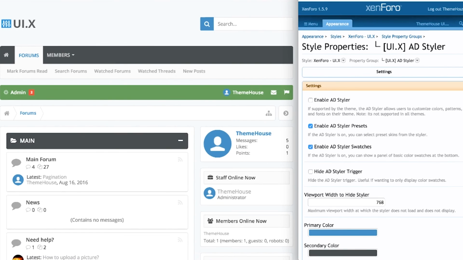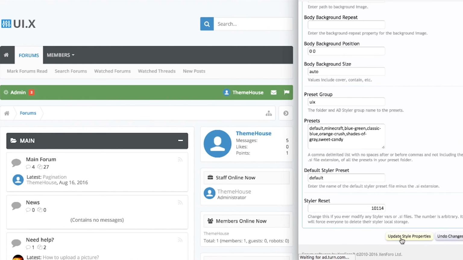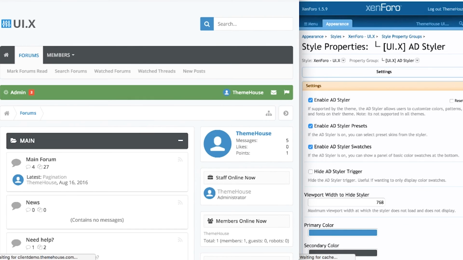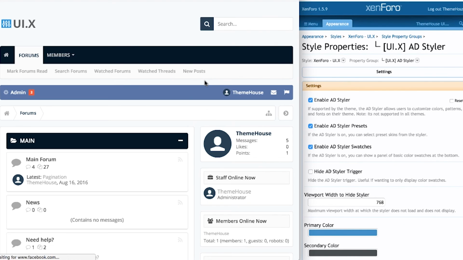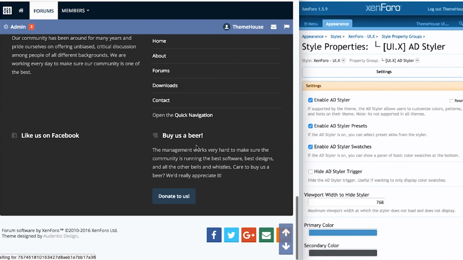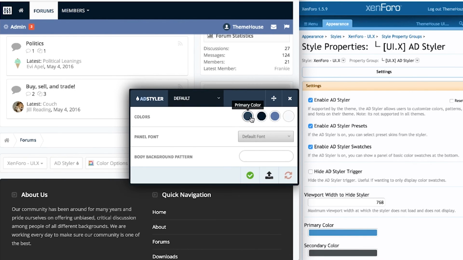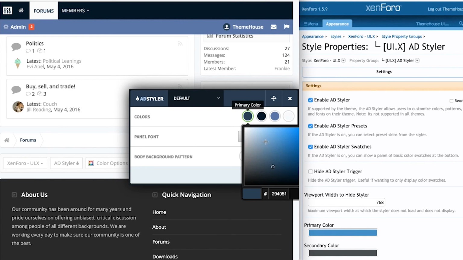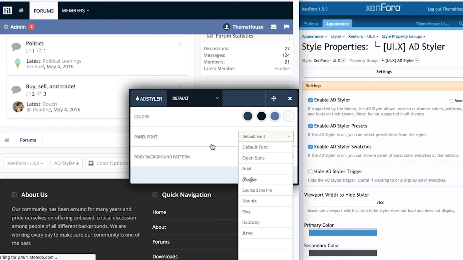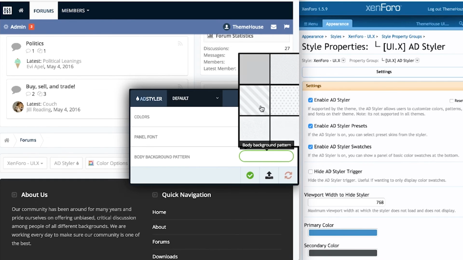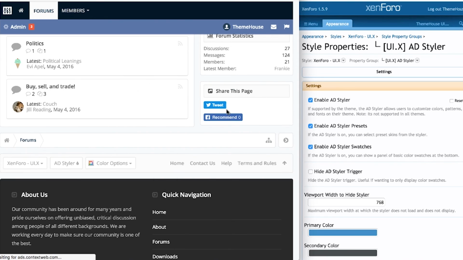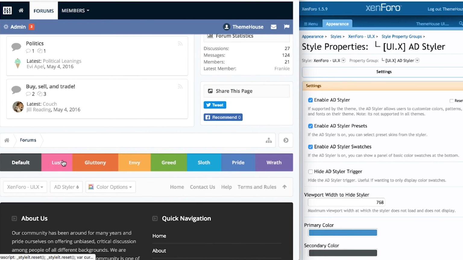AD Styler is an optional feature that allows users to customize their theme's appearance. This feature is not supported in all themes. By enabling the AD Styler presets and swatches, the user is able to select preset skins from the styler and basic color swatches at the bottom. They can change their color schemes, background patterns, and panel fonts. You can choose to hide the AD Styler trigger if you want to only display the color swatches.